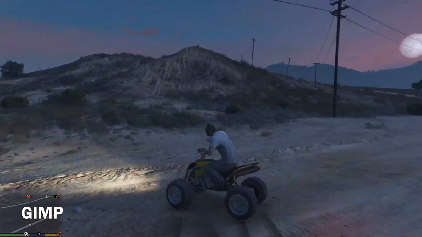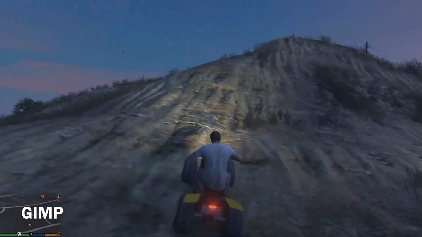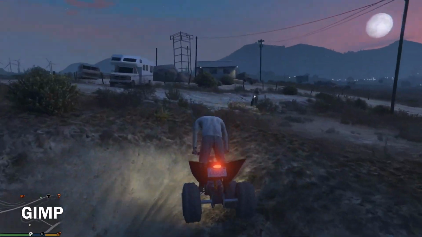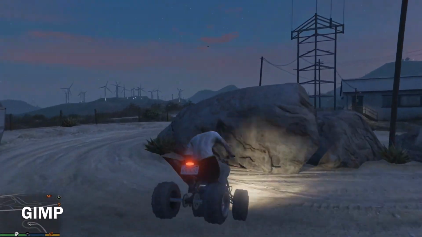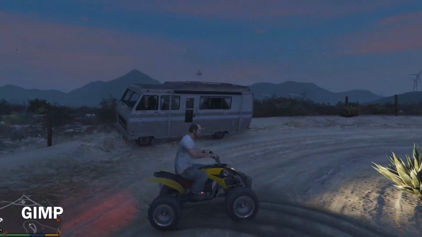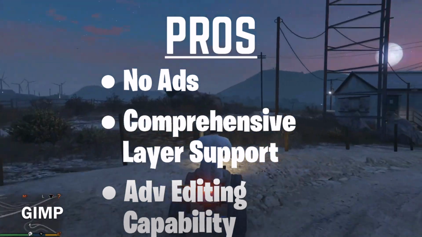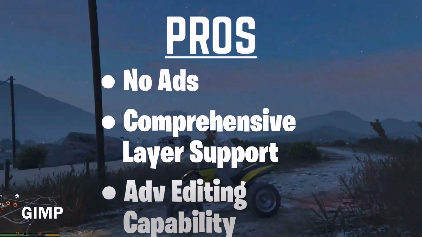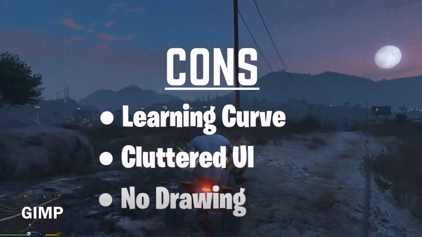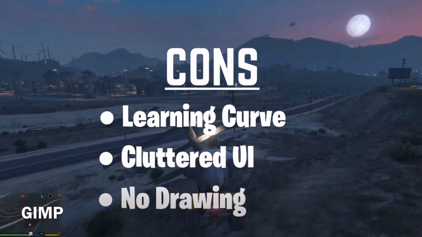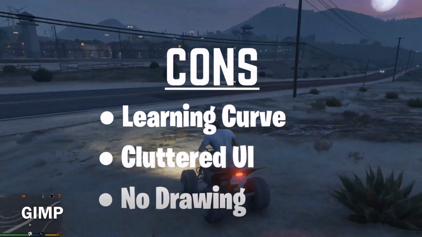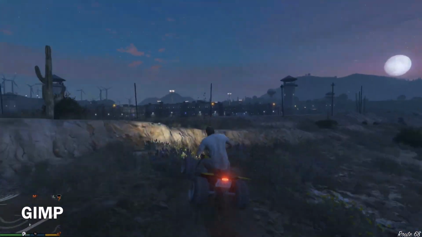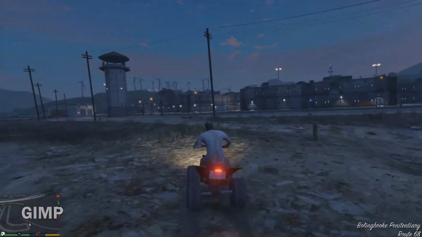Alright, on the number 5 spot on this list we have GIMP. GIMP is a free open source software that is available on Windows, Mac, and Linux. The good thing about GIMP is that it has no ads, it has tons of advanced editing capability, and it has comprehensive layer support. Some of the downsides are that it has a steep learning curve and isn't ideal for beginners. It has a cluttered UI, and it has no drawing capabilities like other alternatives on this list.